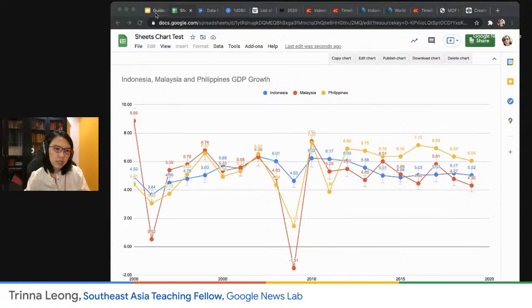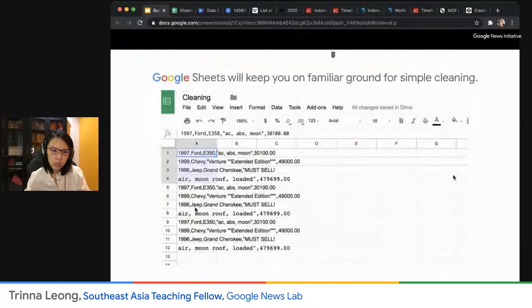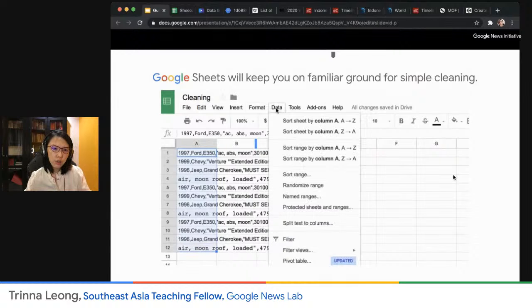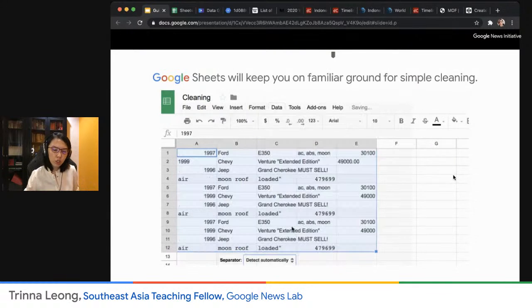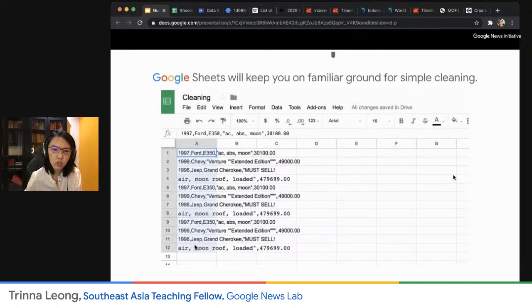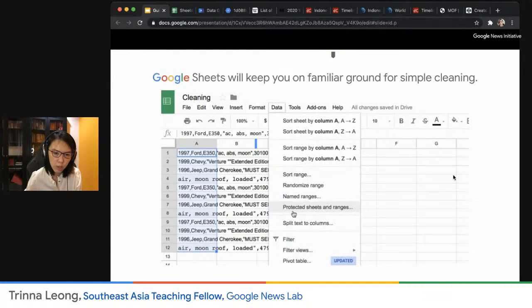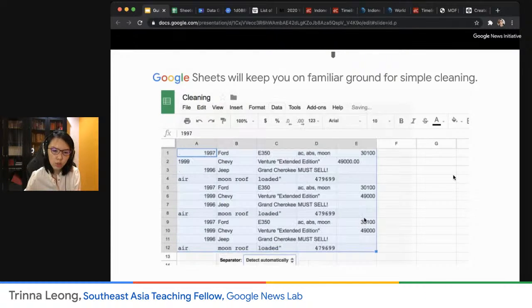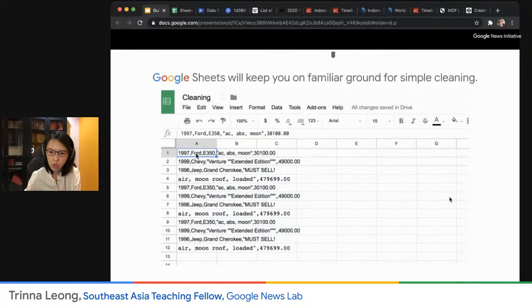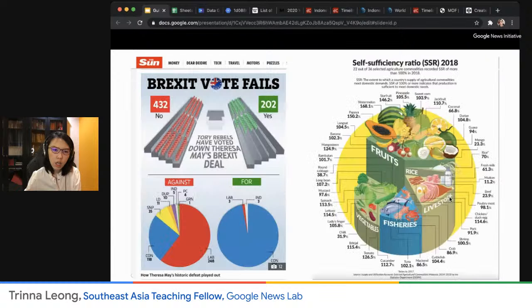The next example that I wanted to show is that with Google Sheets, the other thing that you can actually do is that if you have everything in text, you can do the split text to columns. It's a nice nifty trick if you want to try it out. If you have very messy data, this is something that you can do. So that's one other thing.